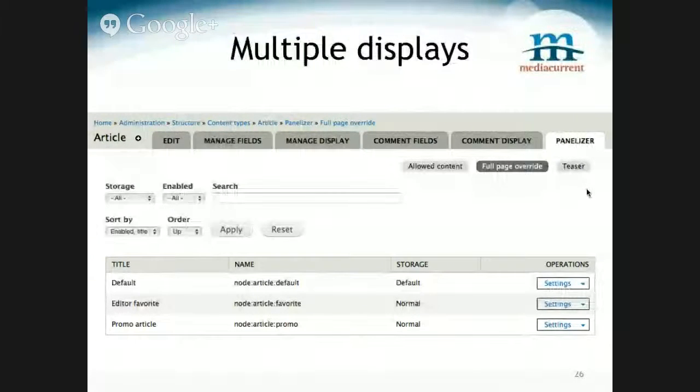And each one of these, you can control the block layout, you can control the block positioning, the layout it's using. So, say, the promo article may have 3 columns. The default may only have 2. And all of the options within there can be customized.